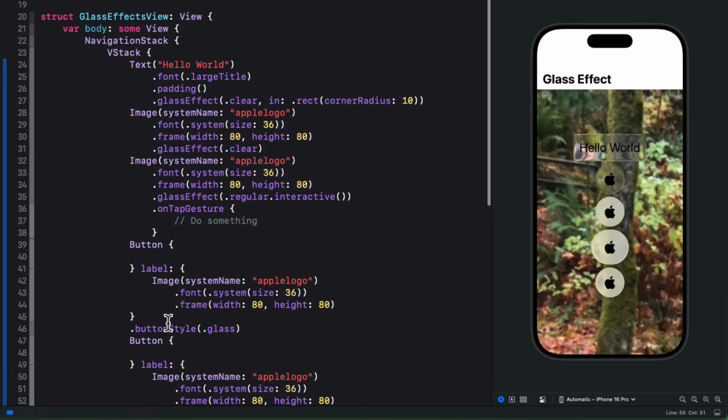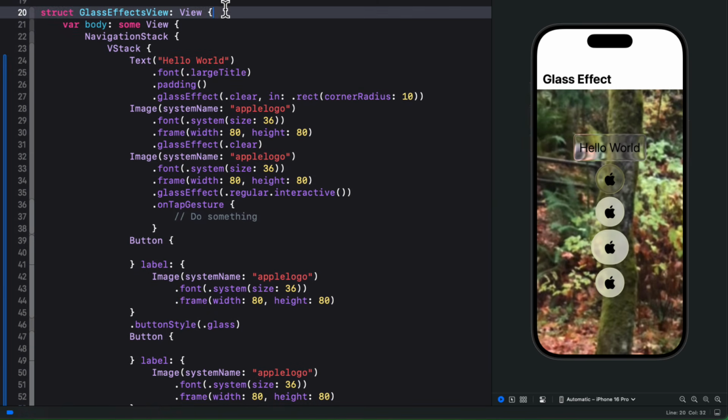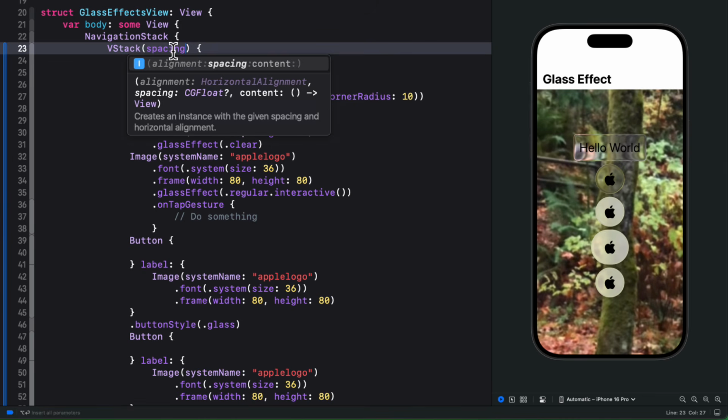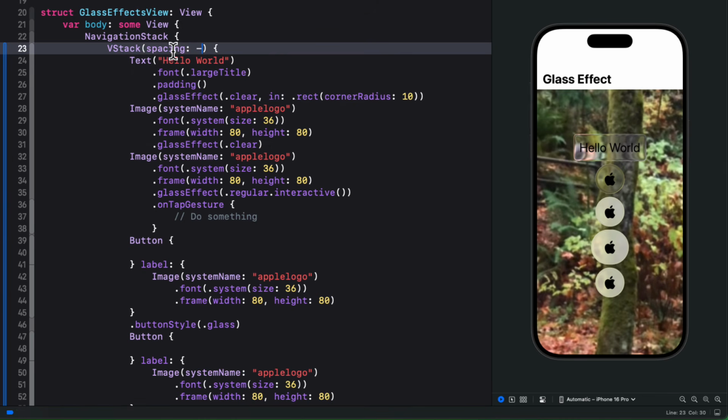So what happens if we tighten up the spacing on this VStack? Let me add a spacing of -10. This tightens up that placement and the views overlap. Well, we have another option. And that is a GlassEffectContainer that gives us quite a few different options, as you'll see.